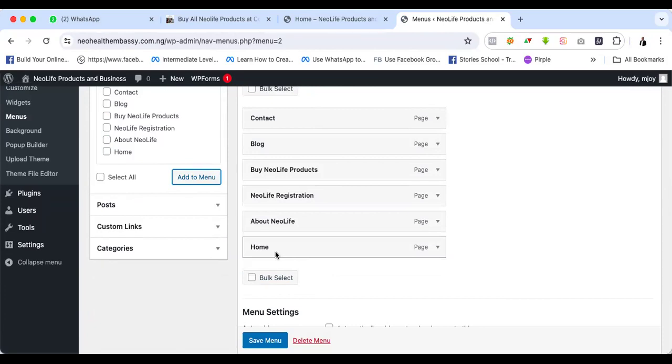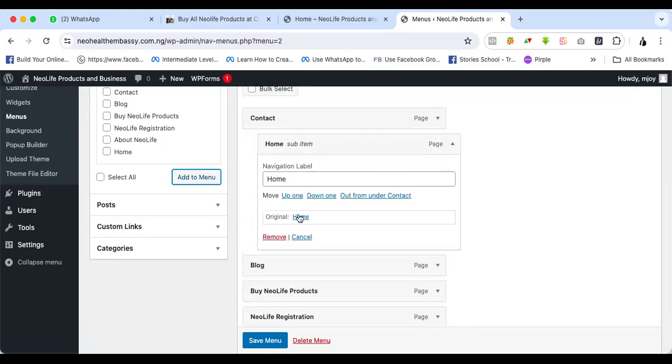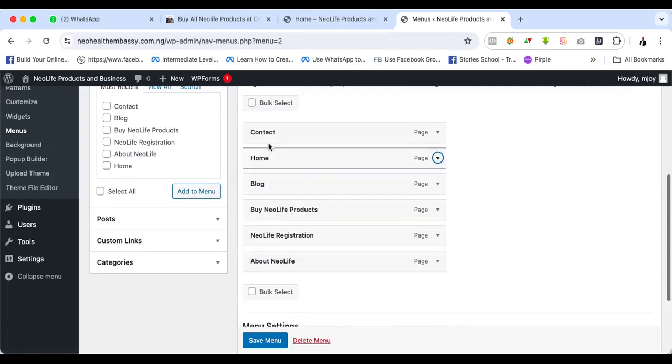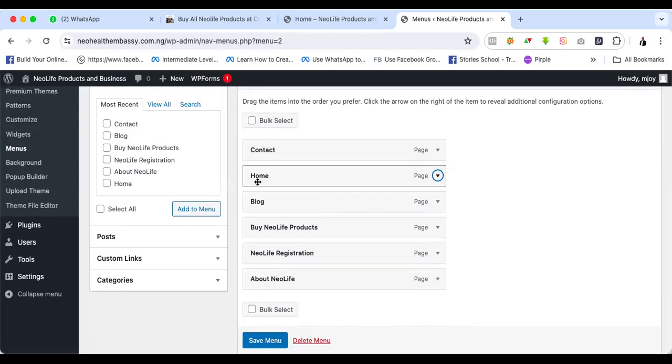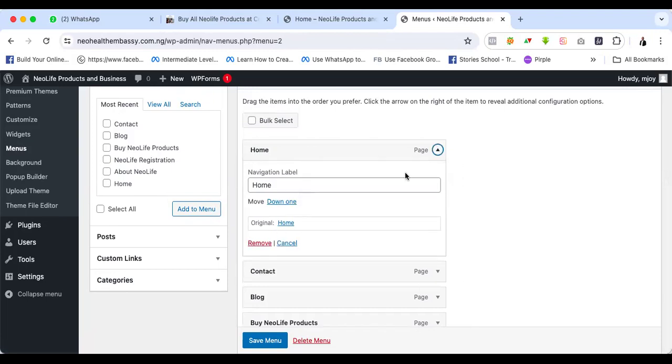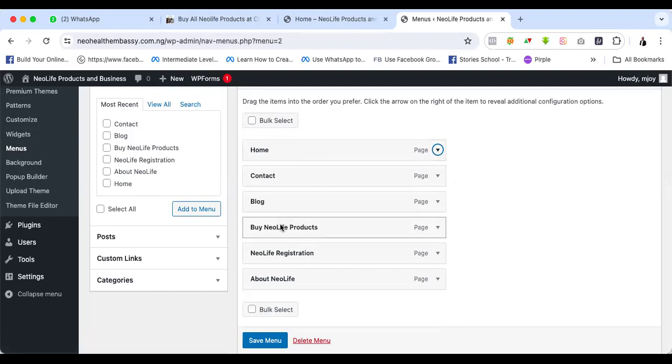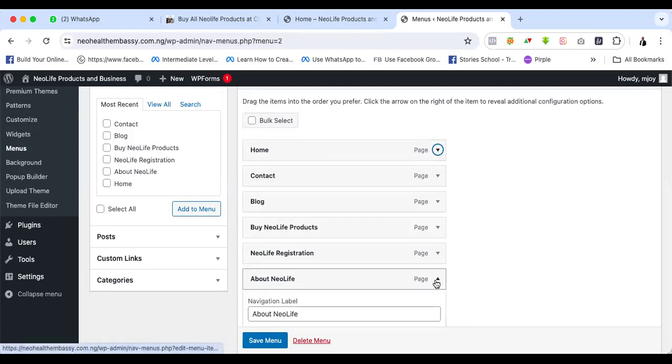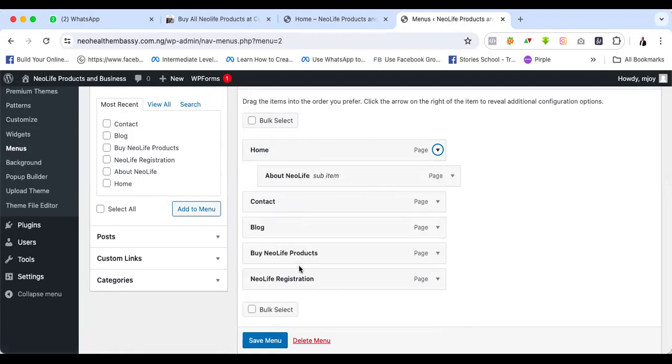Now I can readjust it. So I want home to be on the first page here. Okay, step backward on that contact. So you can click, hold, and drag it up. You can hold this and drag it down. Okay. I think they want me to be using their manual stuff. So I have this. I want about to be up. Why am I unable to drag? It's actually dragging.